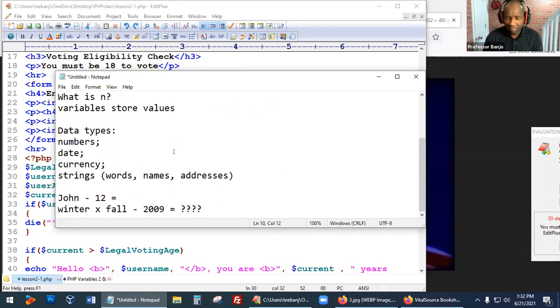So if you want to use numbers, you can say 4 times 2. If you want to have a date, you can say 2001 minus maybe, I don't know, 1978, right? Those are data types. The data type determines what you can do with the data, okay?